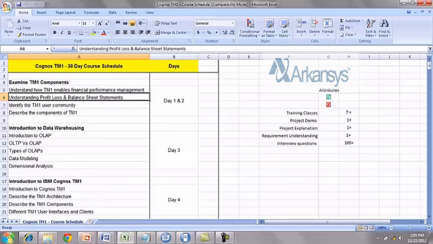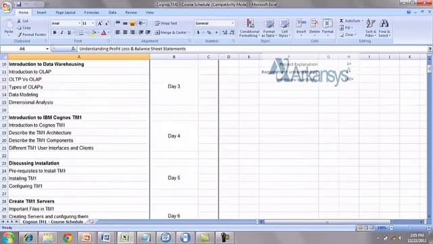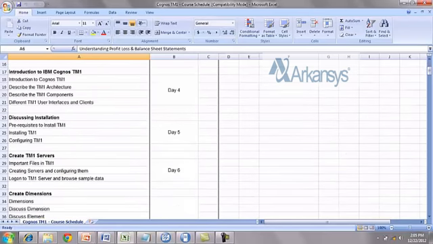statements as well. And again, we're going to take you into the TM1 user community, how many companies have implemented TM1, and what benefits they are having by using TM1. On top of it, we're going to go through the introduction to data warehousing, introduction to IBM Cognos TM1, to describe the TM1 architecture, TM1 components, and TM1 users, interfaces and clients.